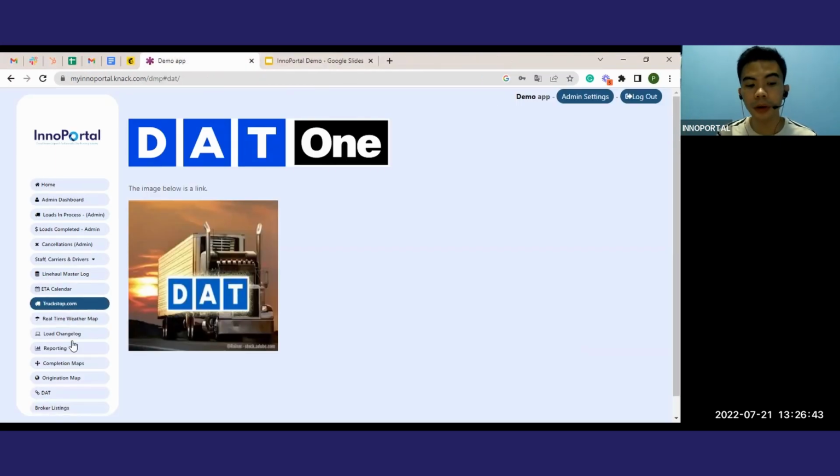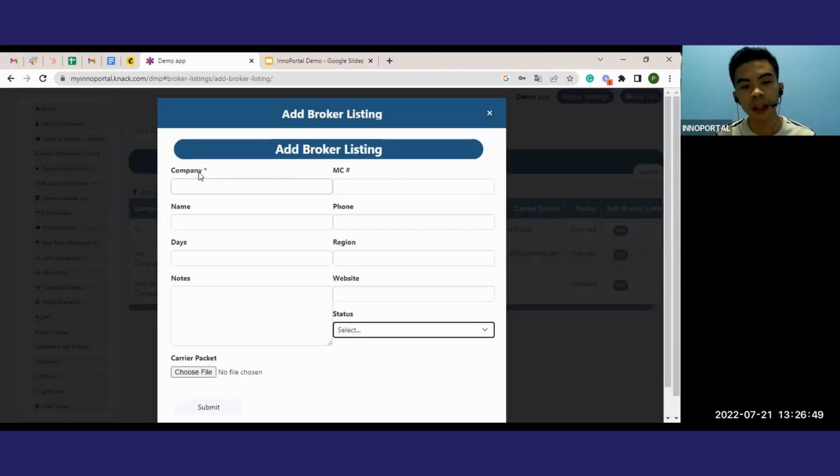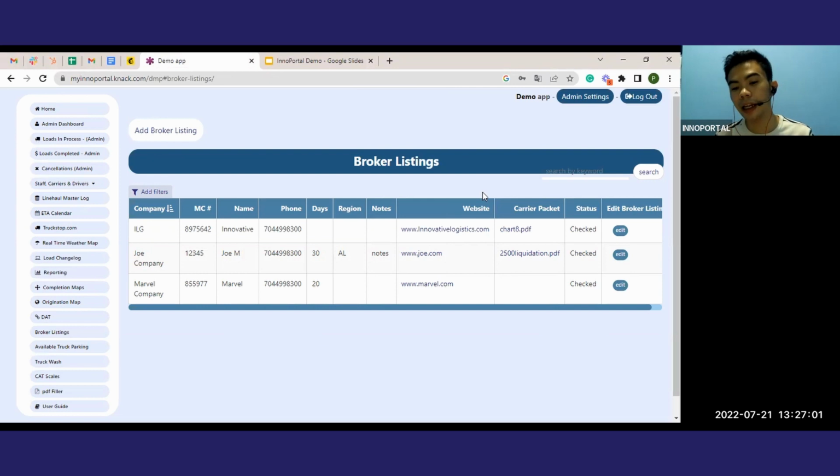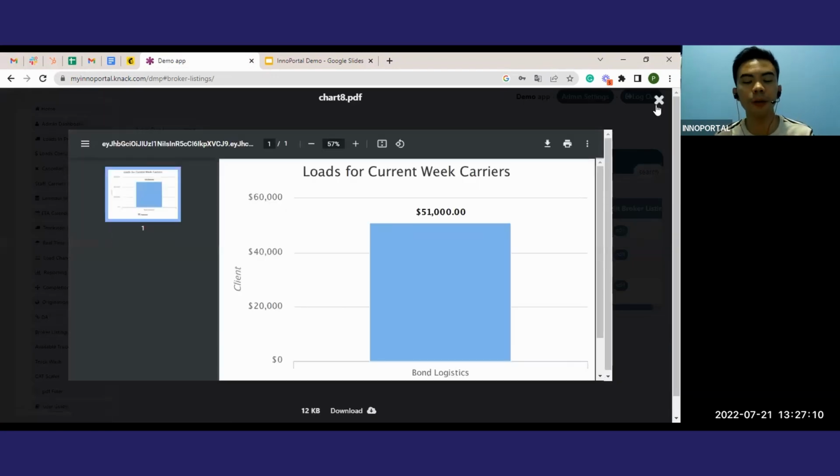Also, we have here broker listings where you can add your brokers. If you want to add a broker, just click this add broker listing, fill in all of the details, and you can attach a carrier packet in here. Any type of file will do for attaching a carrier packet. Once you click send, it will reflect here on the broker listings. And if you want to view that carrier packet, you can just click that file. It will show you that carrier packet file right here on InnoPortal.